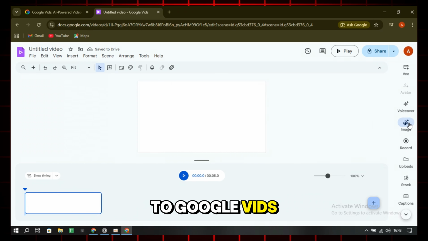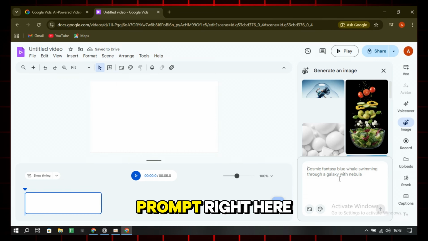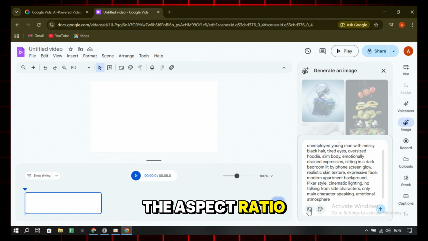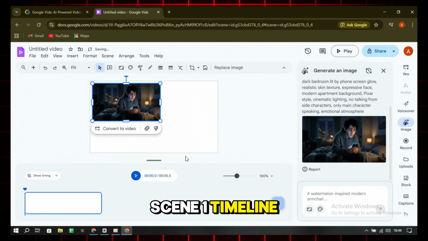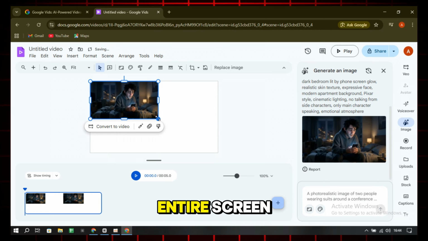Then go back to Google Vids, click on images, and paste the prompt right here. After that, select the aspect ratio, choose 16:9, and click on generate. Now insert the image into the scene 1 timeline and resize it to fit the entire screen.